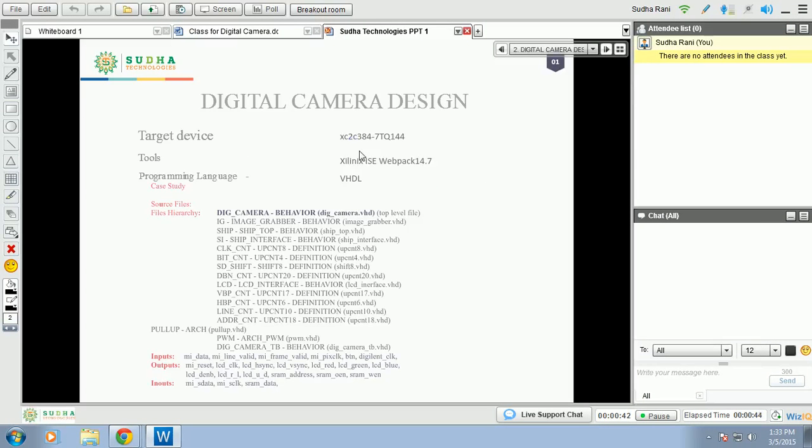Here I used a CoolRunner-II family XC2C384. Speed is -7, the tool is WebPACK 14.7, and the language is VHDL. Here is the list of the files or modules that have been used, the inputs and outputs, and the SRAM data, because here the image data has to be stored in the SRAM, as well as be seen on the LCD panel of the camera, showing which image we have taken.